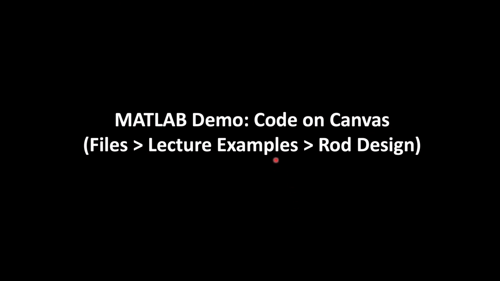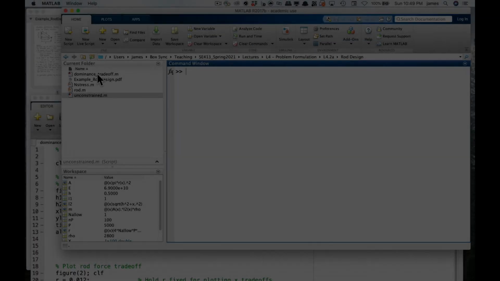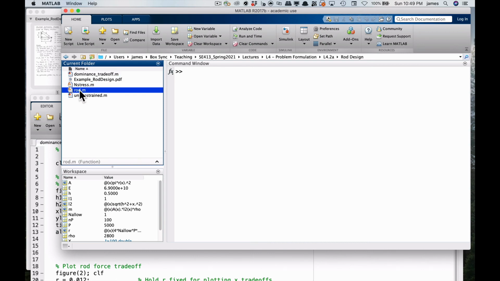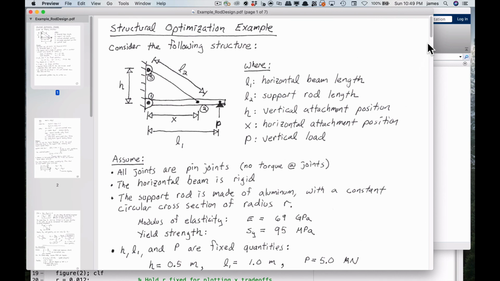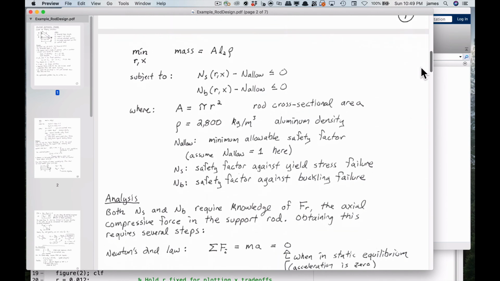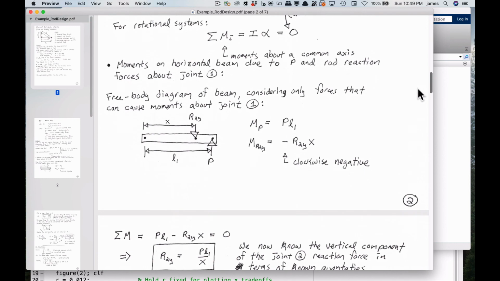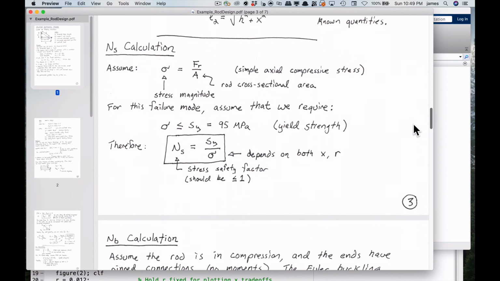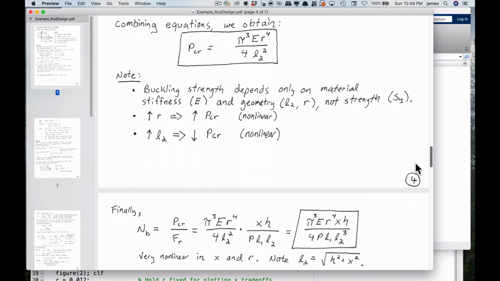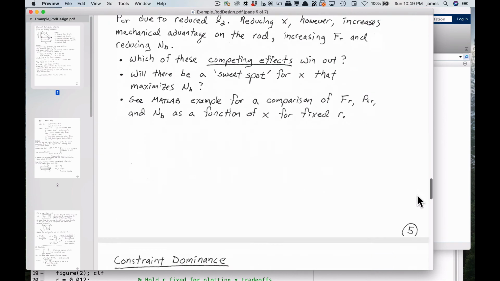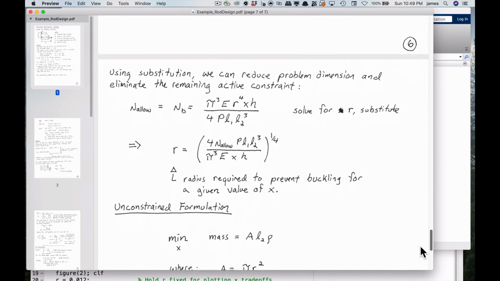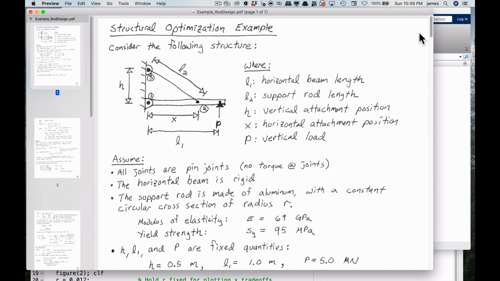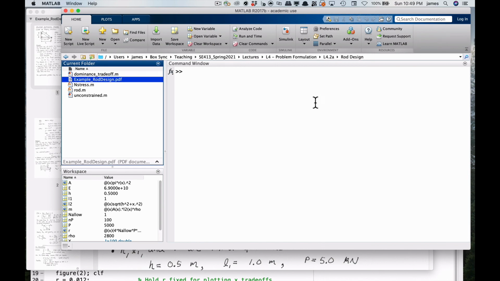If you go to the lecture example code and go to ROD design, you can download this code. If you download this code, there are 4 M files. We also have a PDF that goes through in detail the derivation of the relationships. This may be especially helpful if you don't have a background in solid mechanics or structural analysis. This goes through in more detail than we did in the slides, and also discusses concepts such as constraint dominance.